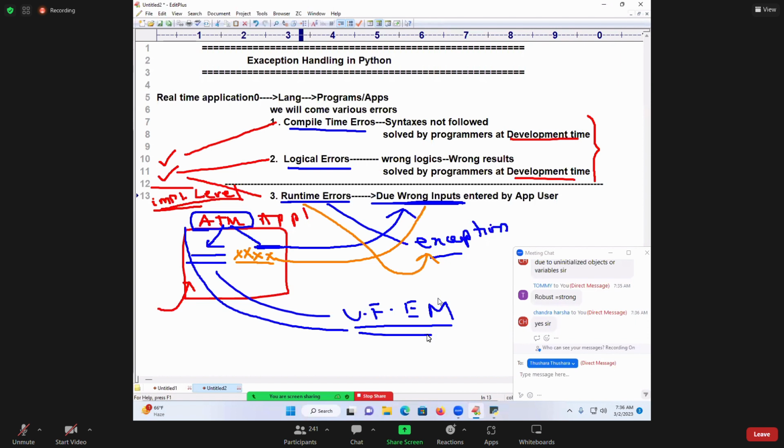Next, it is asking what options. All the options are showing, and you are choosing what option? Withdraw. You have 10,000 rupees in your account, but you are entering 20,000. What are you entering when you have 10,000? Wrong input. Wrong input is called what? Runtime error.